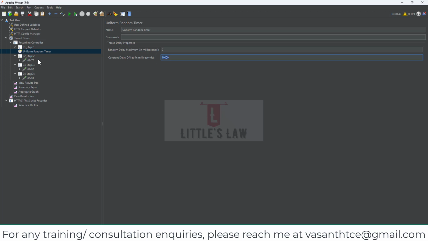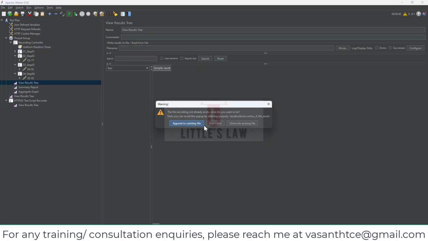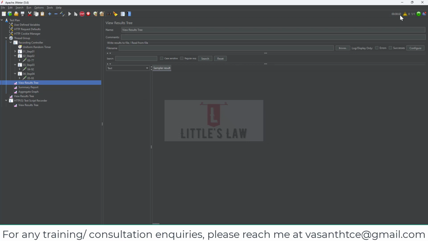In some scenarios people might add multiple uniform random timers, or they might add uniform random timers after every transaction, but in this case we just have one uniform random timer and that's more than enough. So for example, even if I move it on top of all the scripts, and let me just change it to 5 seconds to see the results quick, and let me start the test again. Open the existing file, and you can see after every 5 seconds the request is getting hit. See here. So when it comes to the uniform random timer, you can place it anywhere inside the script and it will automatically trigger the delays.